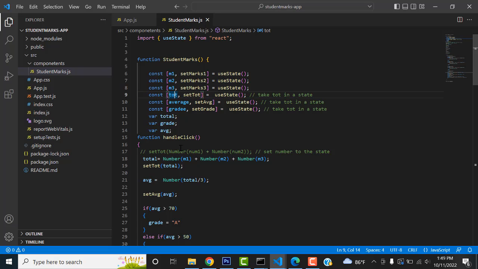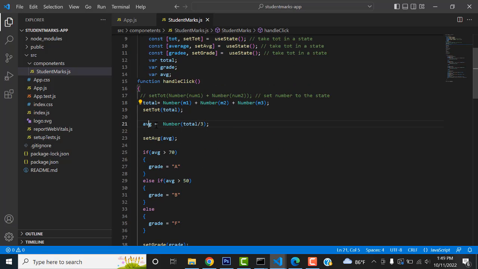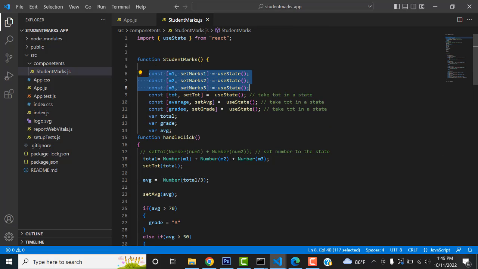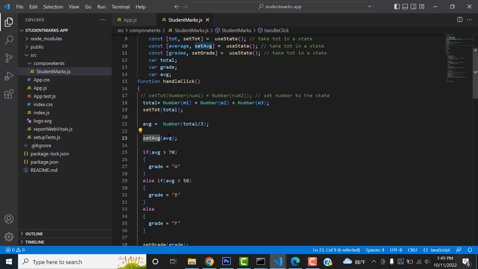After that, we have to calculate the values. You have to create the variable total. Here you create total equal to marks1, marks2, marks3, converting them to numbers. Get the total and print it over here. Then create the variable average, equal to the total divided by the number of subjects. We have 3 marks, so 3 subjects. After that, set the average again.